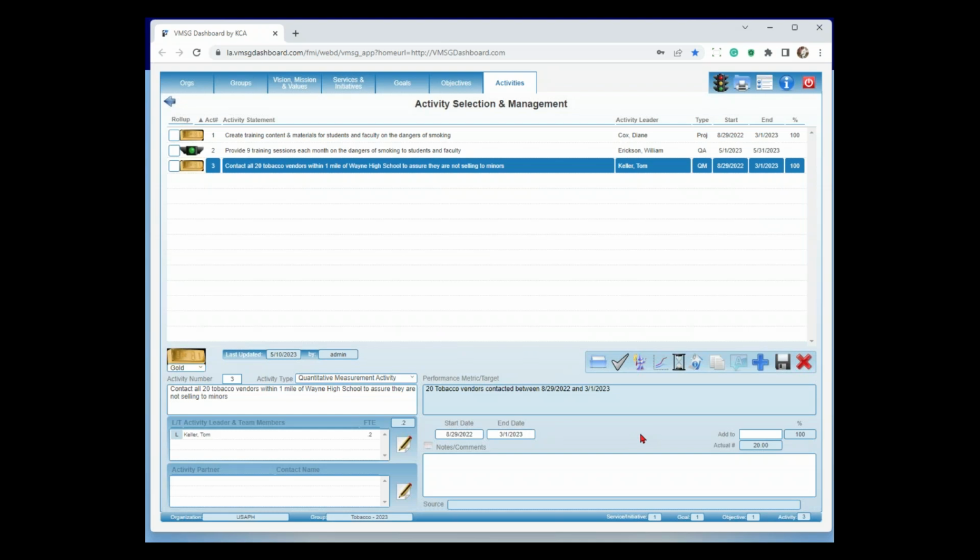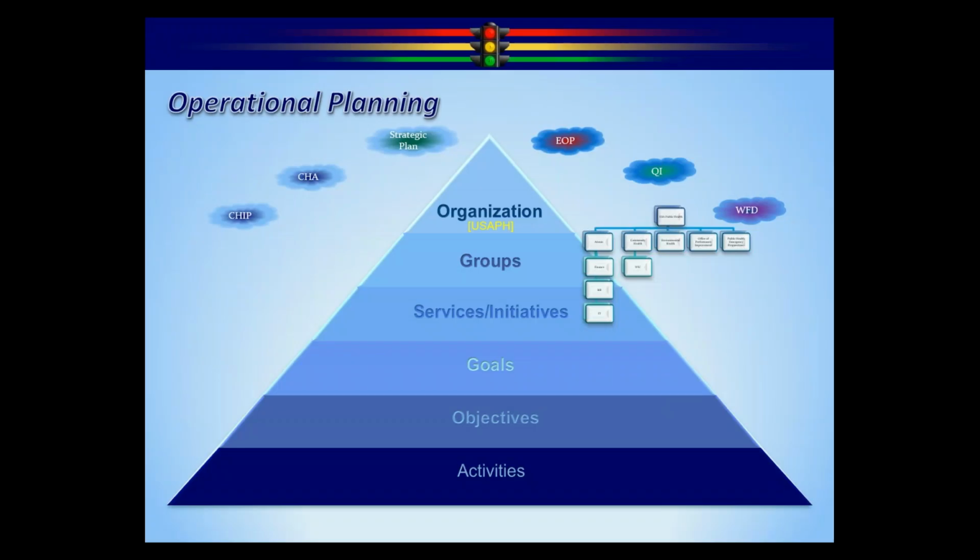If I go back to our pyramid here, it's going to look like this. Our group was Tobacco 2023. Tobacco cessation was the initiative. Our goal is to reduce smoking in high schools. Our objective is to reduce smoking at Wayne High School by 25% by the end of the school year. And then the 3 activities we believe are going to get us there. We're going to create the training curriculum, provide 9 training sessions a month, and contact the local tobacco vendors.